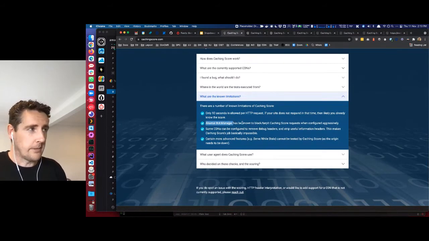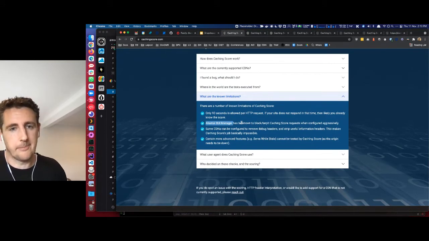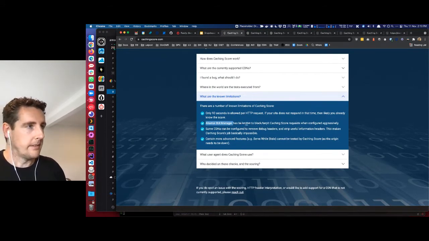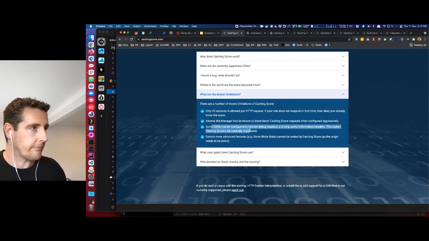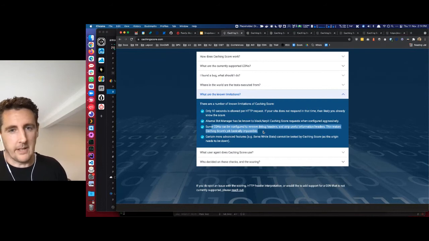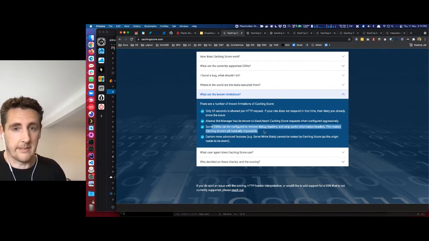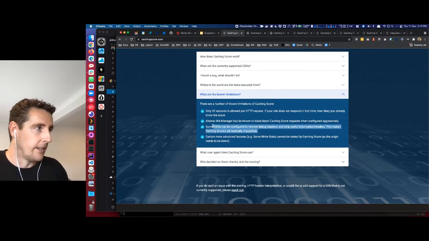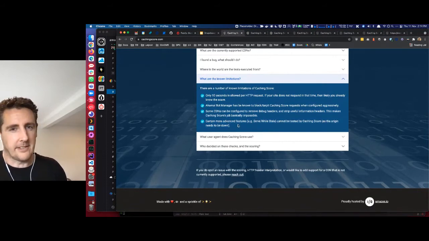I have seen some sites block Caching Score because of bot management tools, so you won't be able to score them, obviously, in that case. And some people configure their CDNs to strip every useful modicum of information out, which I find rather disappointing, because how do you debug something that you can't inspect? I don't find that particularly useful, but there are a few sites out there that do that.